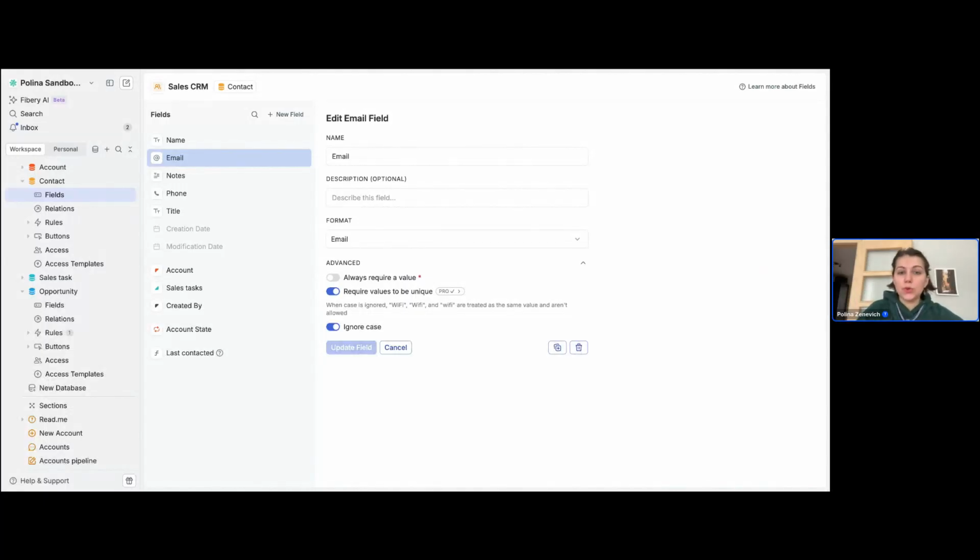So you can make different types of fields have unique values. You can apply it to text fields, emails, URLs, phones, numbers, and dates. And you can make up to 5 fields require a unique value per database. So in case of a CRM, for example, this can be phone number, primary email, another email, name. Already I cannot think of the fifth one.